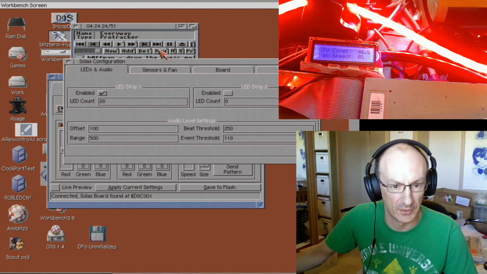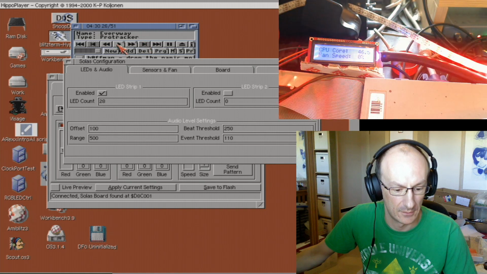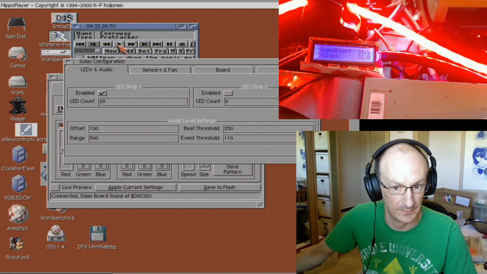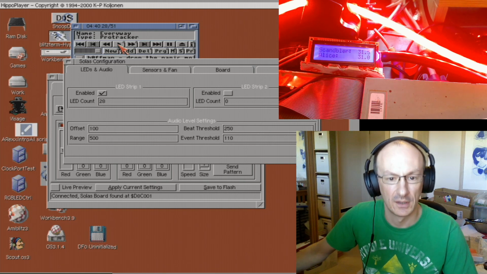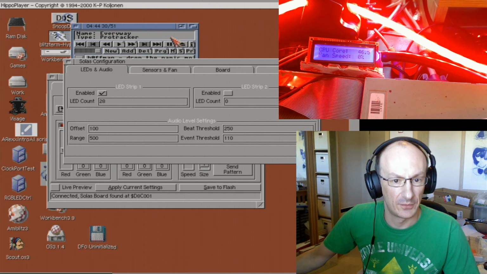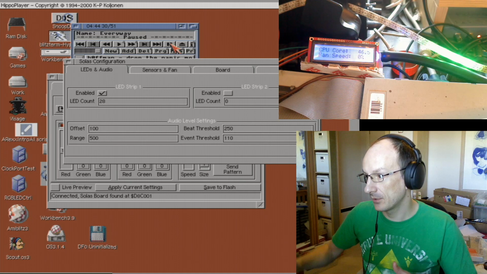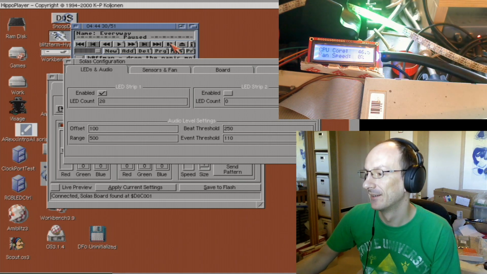What happens if we pause it here and see? This looks good. Although the threshold is possibly a little high because it is not detecting the quieter stuff. But when we pause it, it does fall back to the main pattern, which is great. So this is working. It's actually working. Amazing.